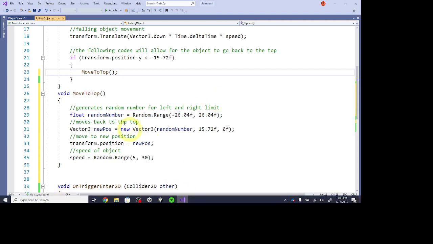So now, since we called it here, when I hit F, -15, it's going to move to the top. It's going to call move to the top. It's going to look for it, find it, and do everything in here. Okay?